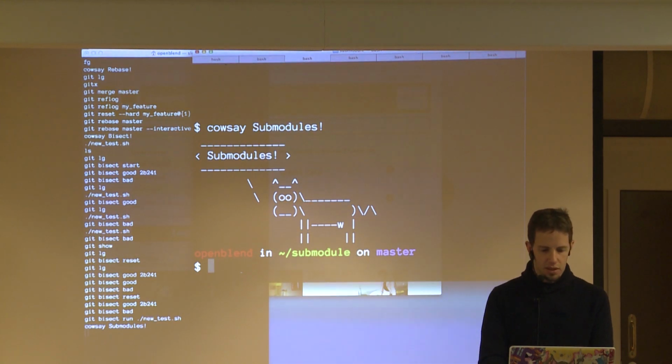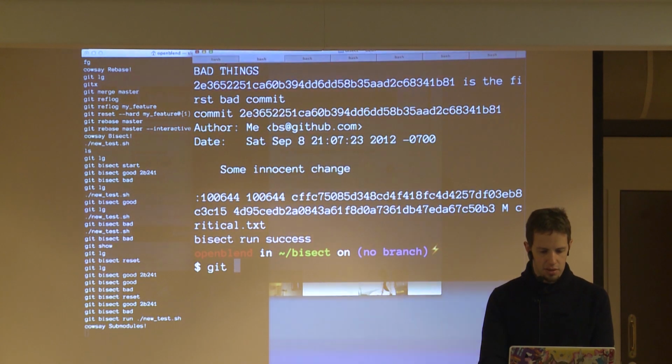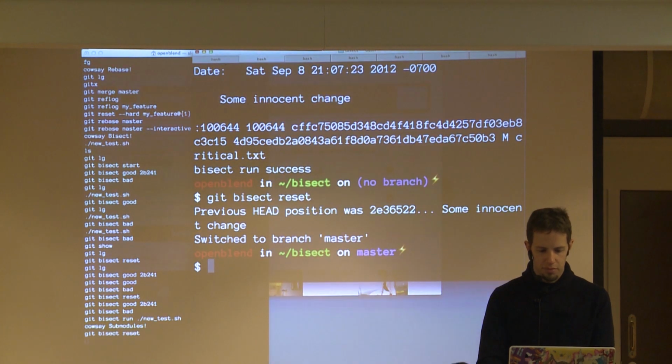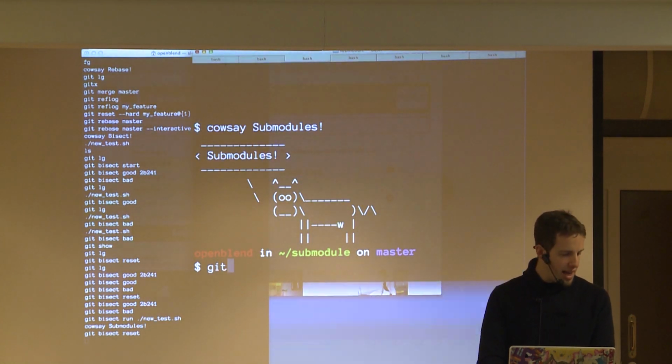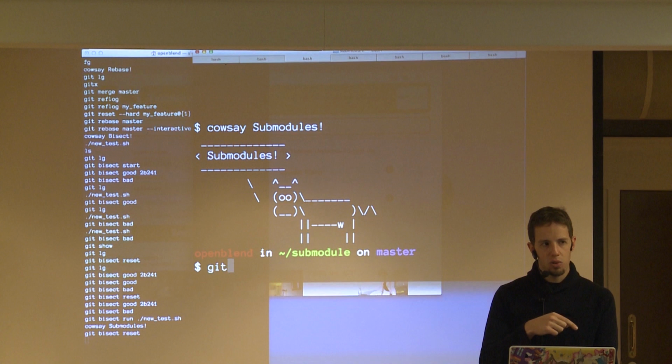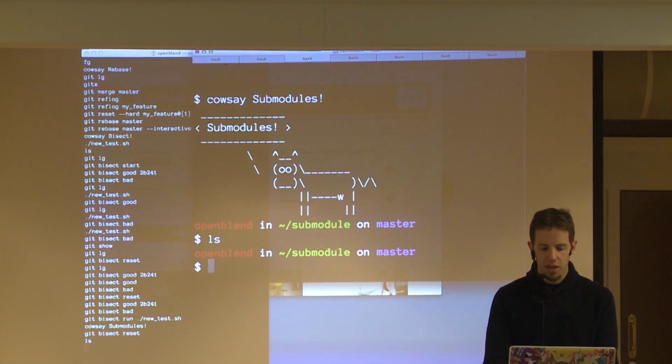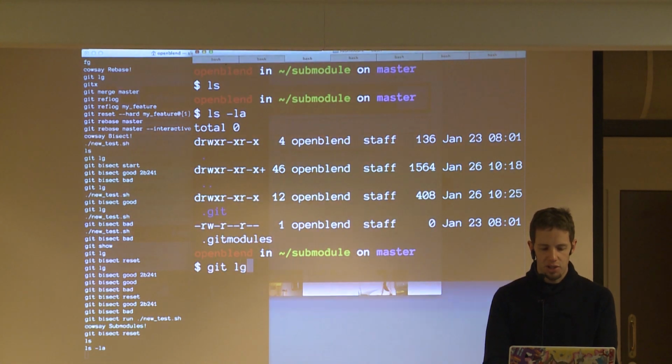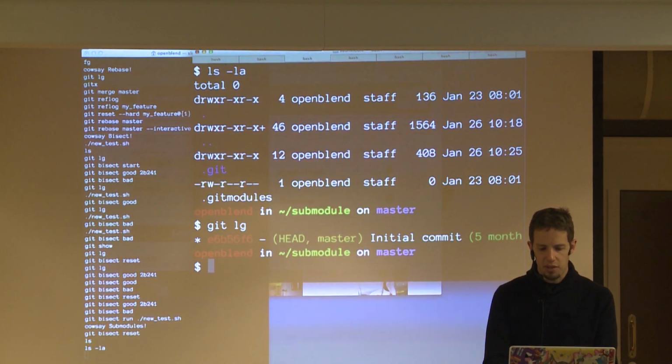Submodules can do this. So what I'm going to do is add the repository where we just were as a submodule to this current one. This one doesn't have anything. There's nothing here, right? And I think there's very, very little history. I just committed the files as they are.